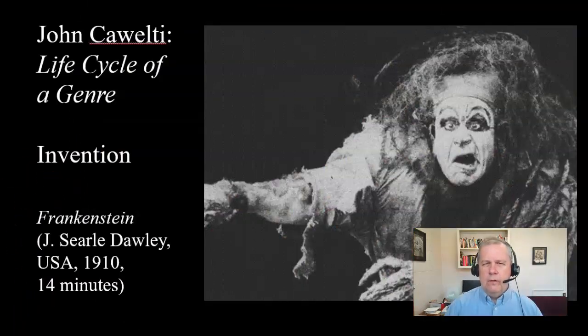According to the great film critic John Cawelti, genres go through four stages in a life cycle, from being brought into cinema to finally sort of tapping out with their audience. The first step in the life cycle of a genre is invention. That is, at a certain point, either a new genre has to be created or a genre that previously exists in literature is migrated into the cinema and becomes popular with audiences.